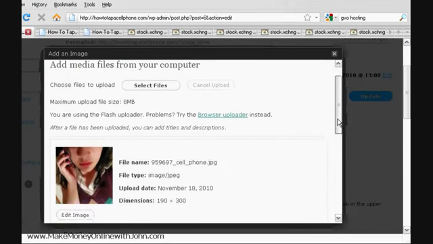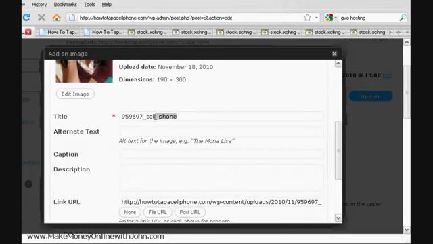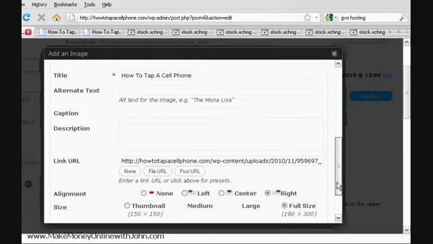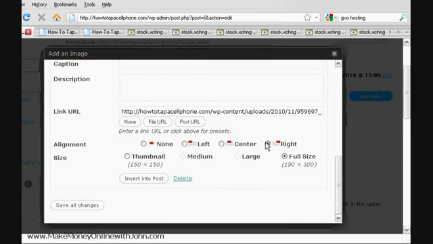So if we scroll down now, for our title we want to have something related to what our web page is about. So I want to put in how to tap a cell phone. The title is not going to be visible, but it's good for our search engine optimization. We're going to leave those other fields unfilled. That's okay. And yes, we want the alignment on the right hand side. That's where we want our picture to be. And I'm just going to leave that full size and click on insert into post.